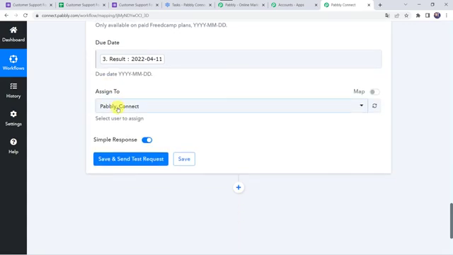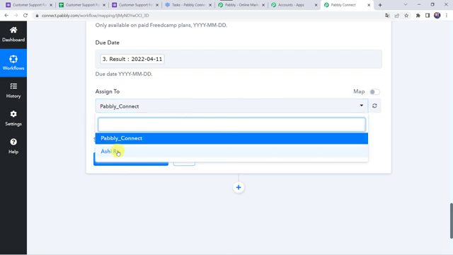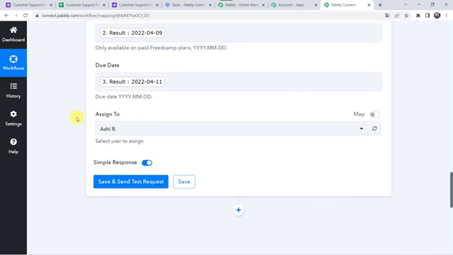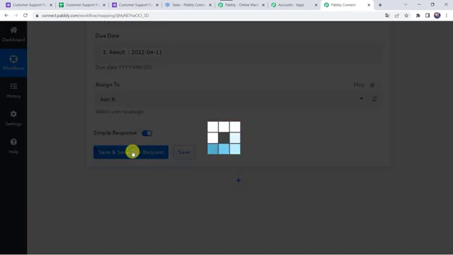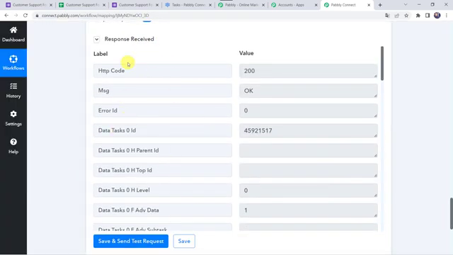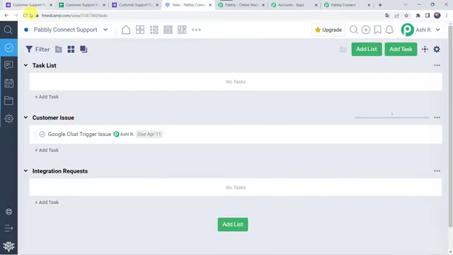And here we have to select the assignee to whom we want to assign this particular task. So I want the assignee to be Ashi. So we have entered all the details. Now let us click on save and send test request. Okay, and here we can see the responses received. It means the task is created in our Freedcamp account. Let us check it. We have to just refresh it.